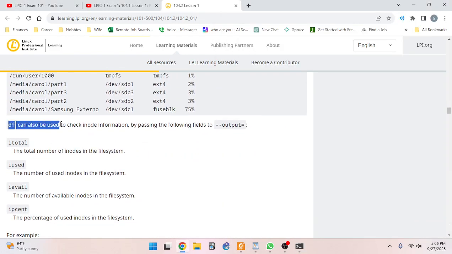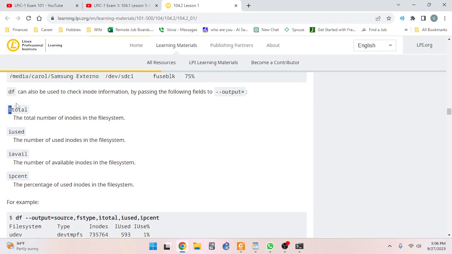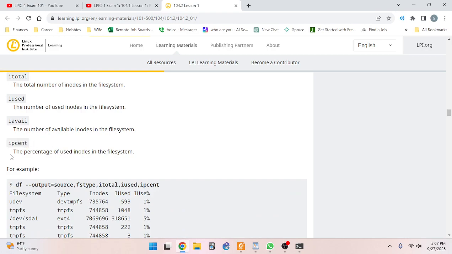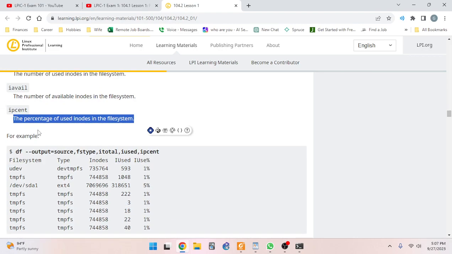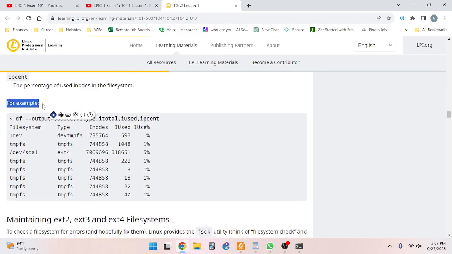All right, so df can also be used to check inode information by passing the following fields to --output=. Itotal, the total number of inodes in the file system. Iused, the total number of used inodes in the file system. Iavail, the total number of available inodes in the file system. Ipcent, the percentage of used inodes in the file system. And inodes, as we saw, is just the sizing information for the metadata, but not the actual data that's stored itself. For example, the permissions on the file would be inode data.